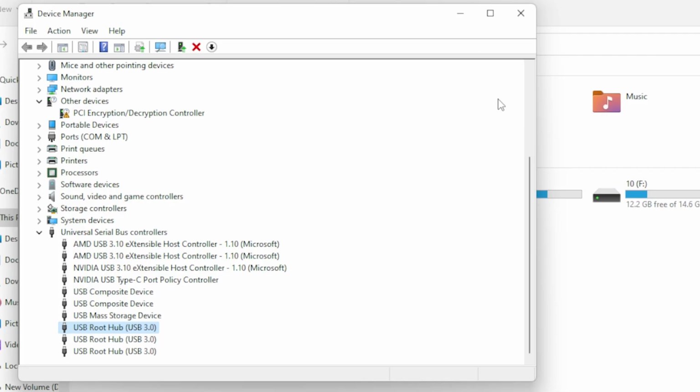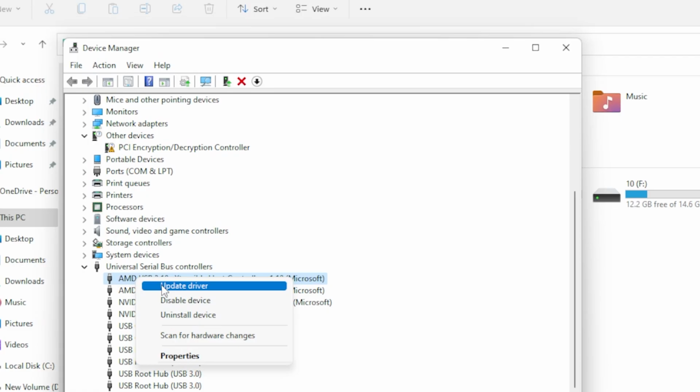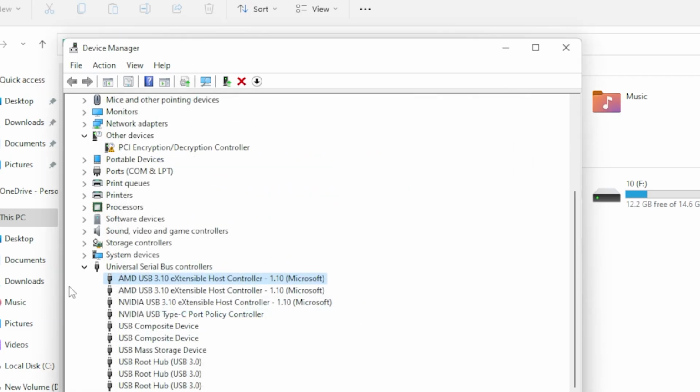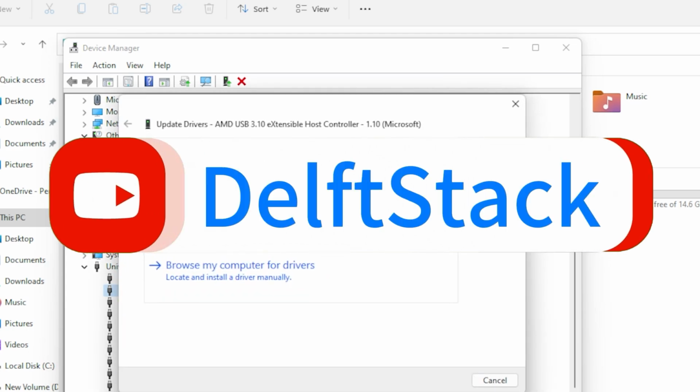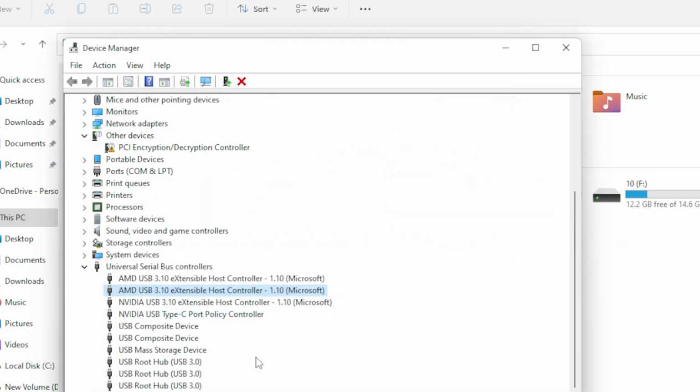This method updates the USB controller drivers. In the same Device Manager window, right-click on each entry under Universal Serial Bus Controllers and choose Update Driver. Do this for all the USB root hubs and generic USB hubs listed. If Windows finds new drivers, install them. Once done, restart your computer and check if the error is gone.